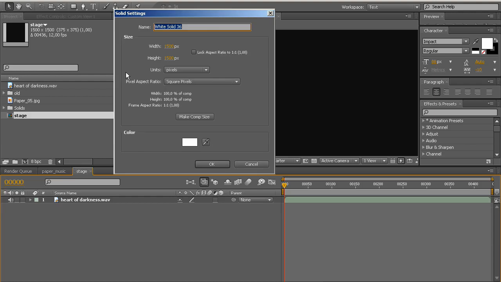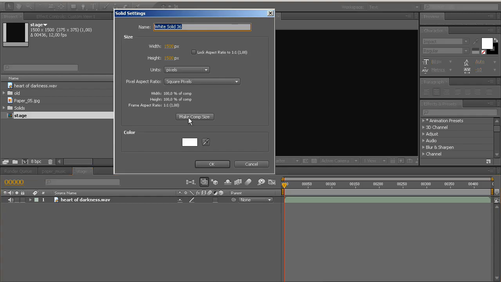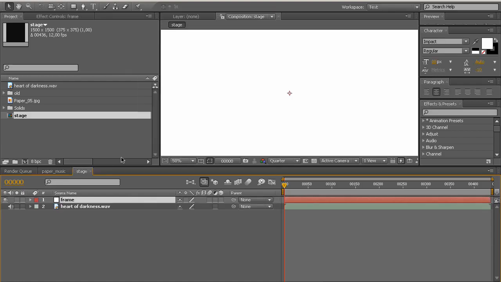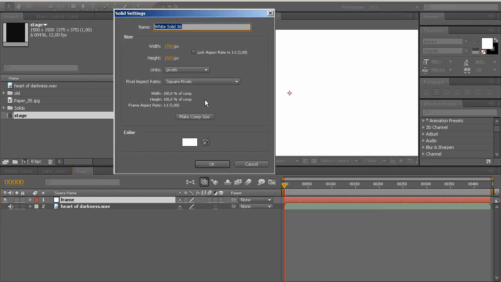So let's start by creating a solid, comp size. Let's call that frame. This is going to be the frame. Okay, this is a white solid, and let's create another one, 1024 by 576.